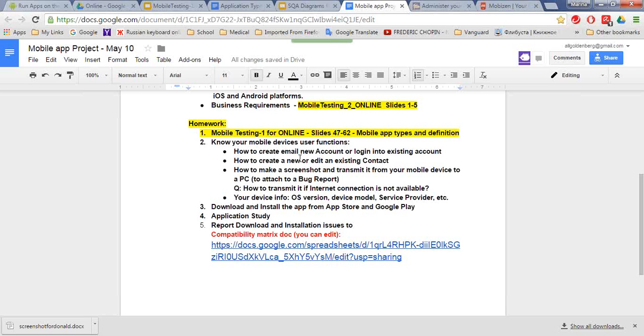But anyway, general and basic information about your devices is a must, and particularly sometimes very simple questions may be asked during an interview. This question, by the way, came from an interview: how to transmit some information, let's say a collected log or screenshot, from your device to your laptop in order to attach to a bug report if, let's say, an internet connection is not available. This is the type of question you may need to know how to handle. It's not very difficult, but at least you know what to expect.